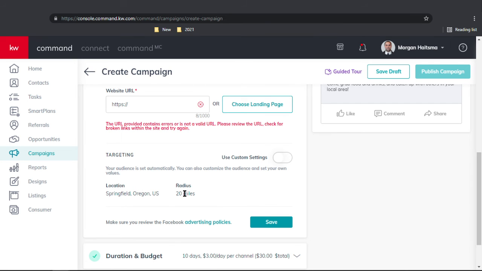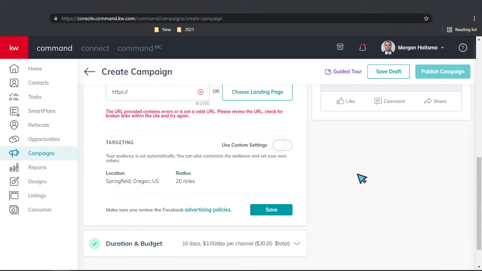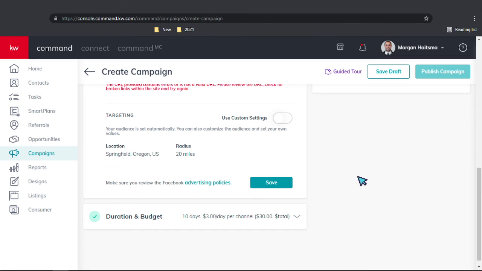Now, when it comes to targeting down here, your audience is set automatically. You can customize your audience to set your own values. I hear mixed signals and mixed opinions on this, so defer to your best judgment on what works and what doesn't. Some people like to leave the targeting alone and let the algorithms run themselves. Some people like to set custom targeting. I think the only true way is to set up two of the same exact ads and run them side by side, one with targeting and one without, to see which one works better. That's my best advice to you.